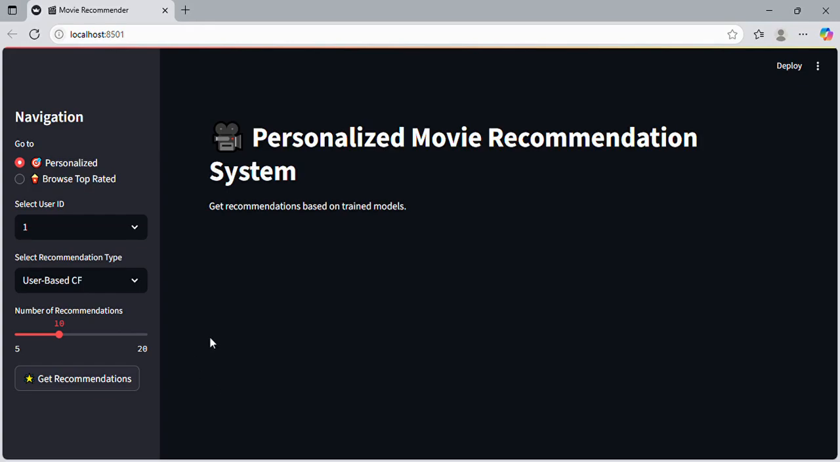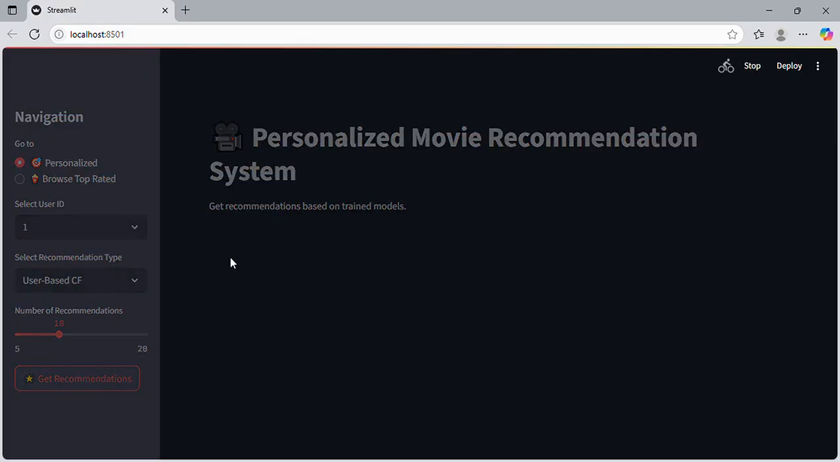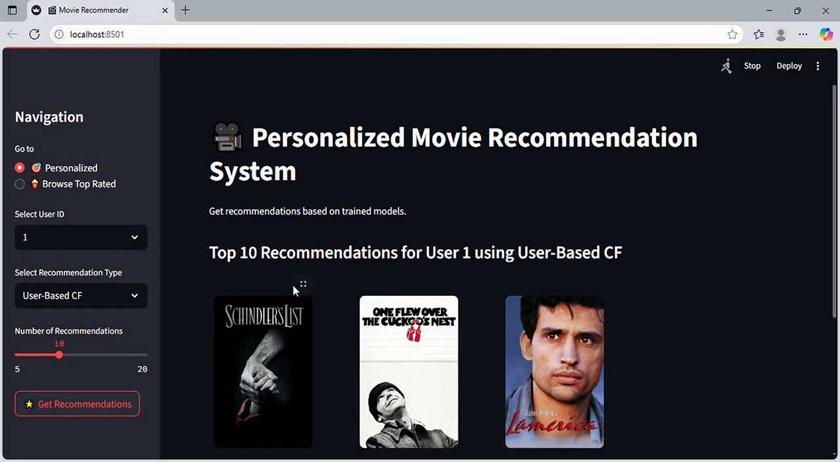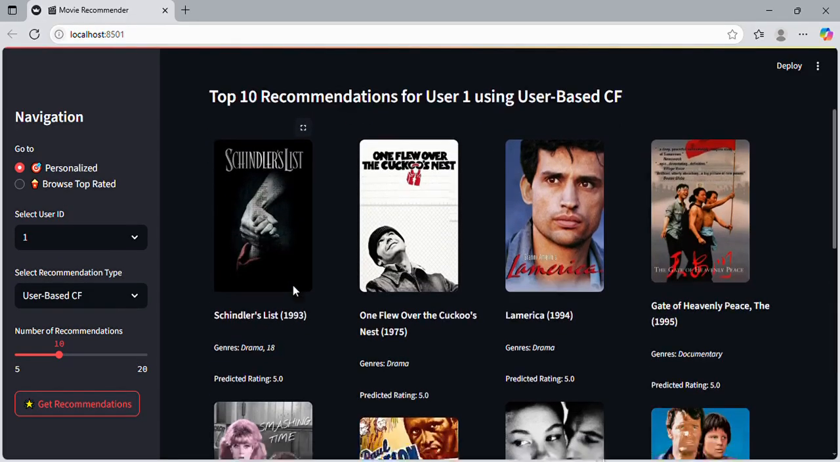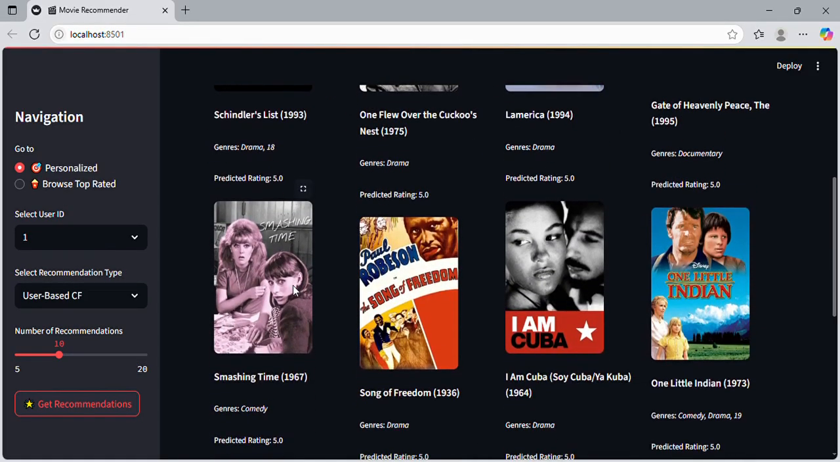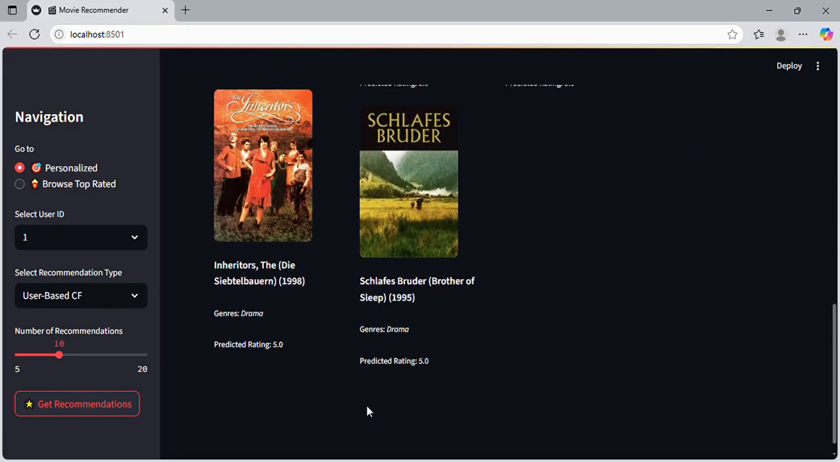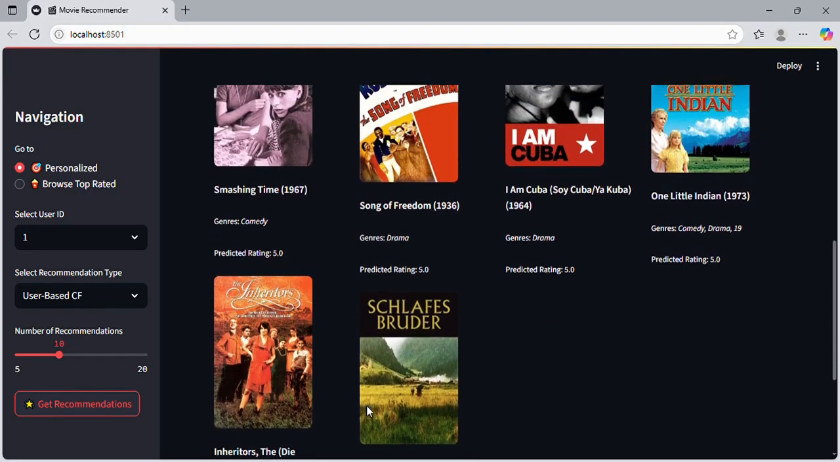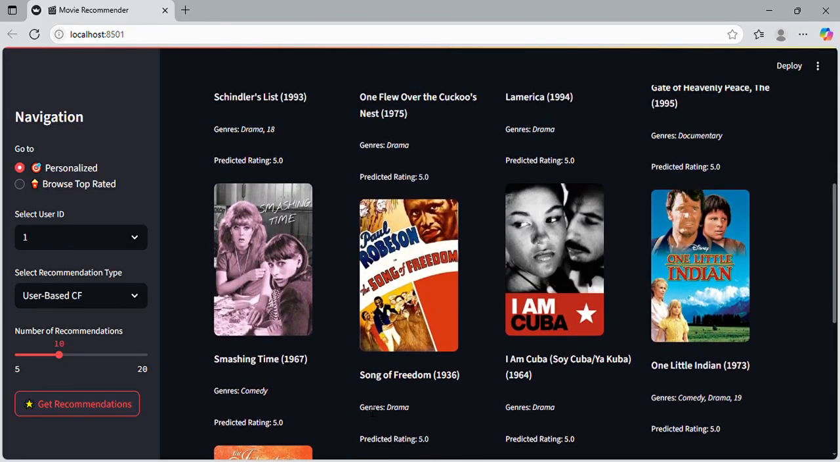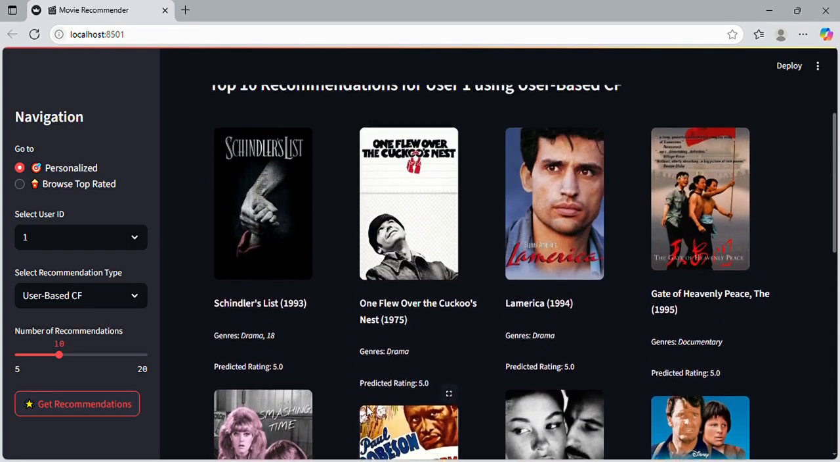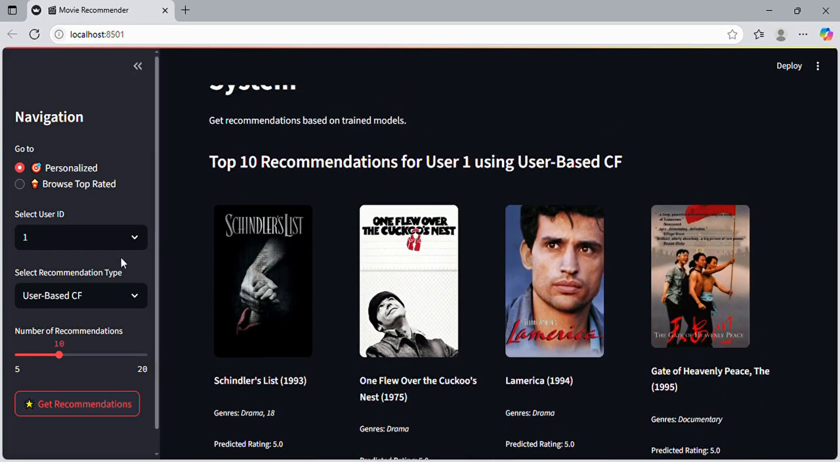We have built a movie recommendation system using Streamlit, and on the left hand side, we can see a navigation bar which has two options: to either get a personalized movie recommendation, or you can directly browse the top rated movies. Here for user one, we have selected the user based collaborative filter model. This model returns the movies to user one which are liked by the users who are similar to user one. It is done by using user to user similarities.